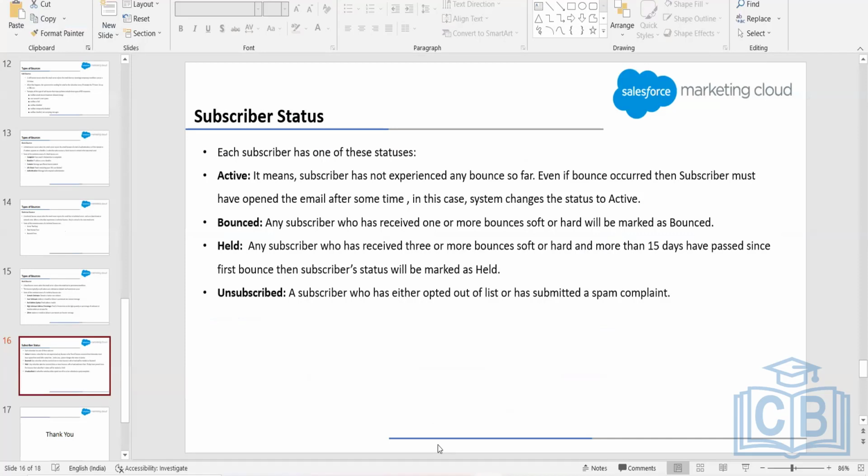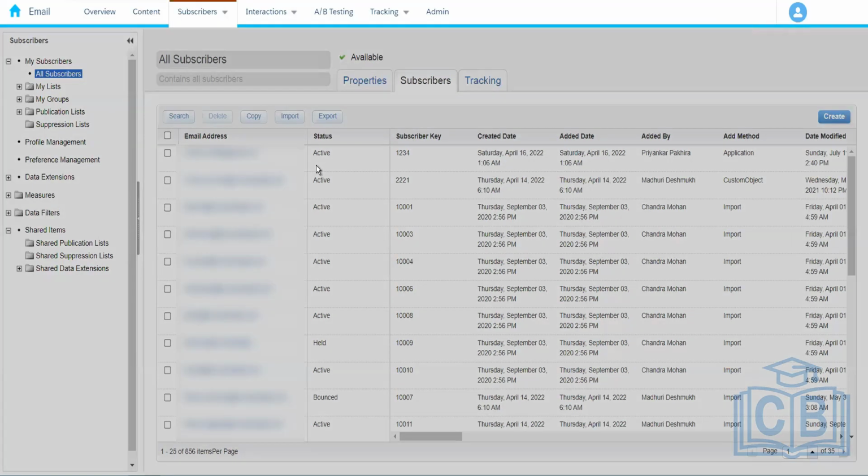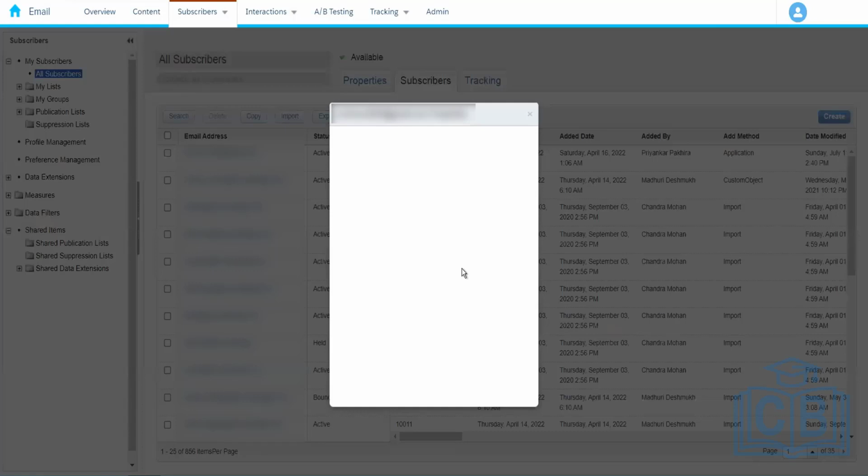Whenever we unsubscribe from the email communication, this status will change. There are a couple of ways to unsubscribe. A subscriber can go to the profile center page or subscription center page and click on the unsubscribe button, and they will be unsubscribed. Also, we can go to a particular subscriber, and if we want to do it from our end, we can do this as well. We'll click on this unsubscribe button, and this status will change to unsubscribed.